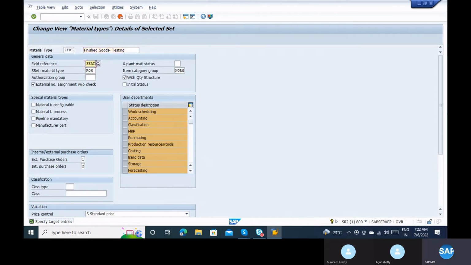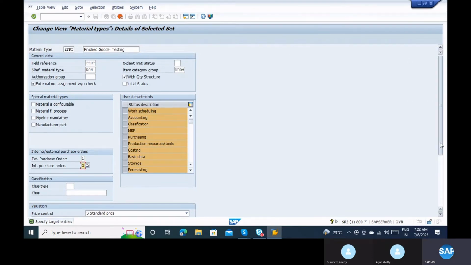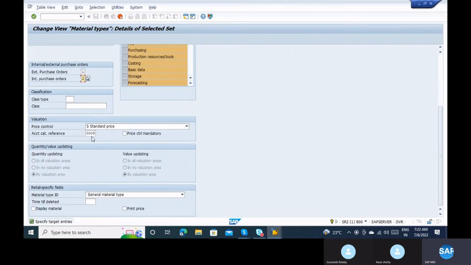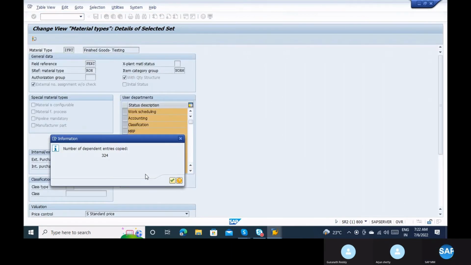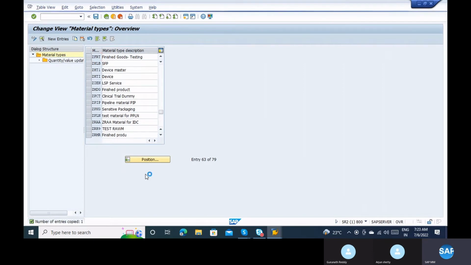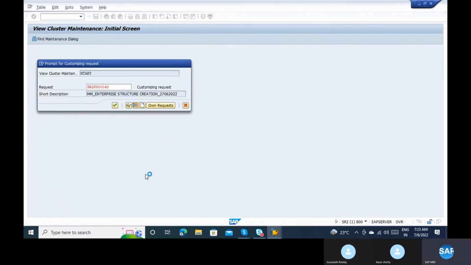Now you can select the field reference, and whether it is in-house or external, and what views should be allowed. Okay, and standard price or moving average price. And you can select the account category reference for the valuation class. Okay, and that's all. So you can enter. Okay, enter. Enter. So all of it is copied and saved. Now the ZFRT material type is created.